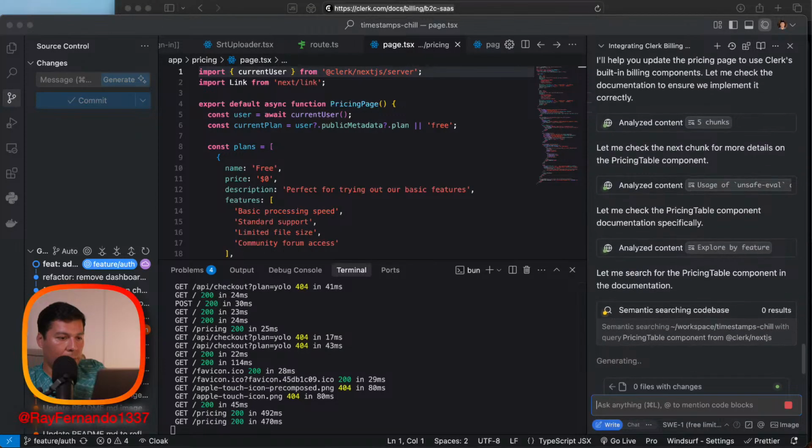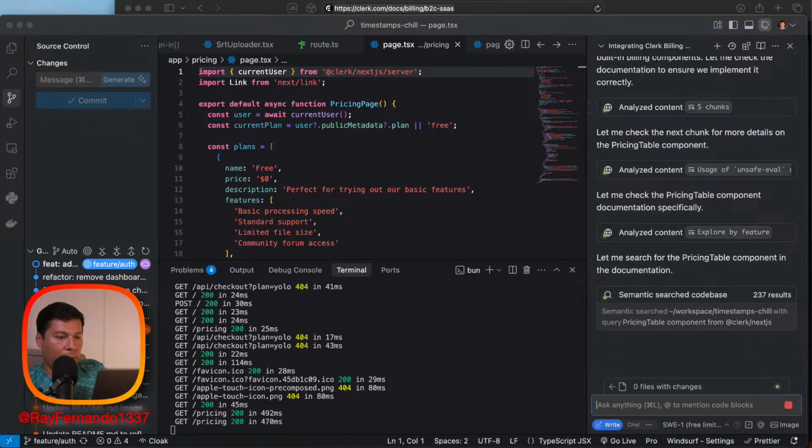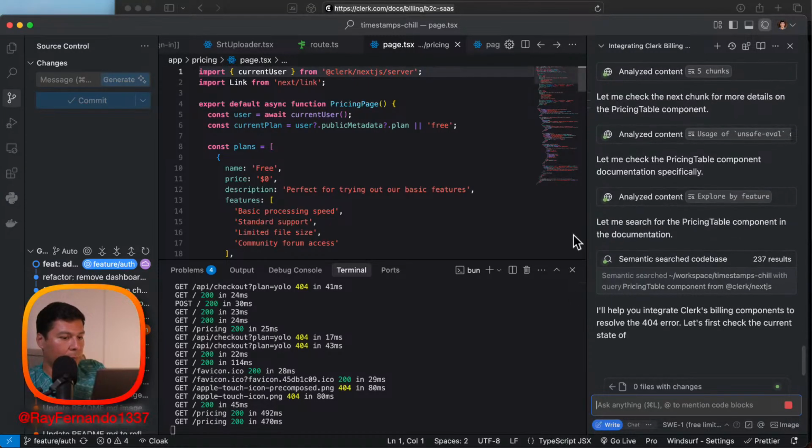Okay. I'll help you update the pricing page to use Clerk's built-in components. Analyze content, explore features. So now it's taking a look, doing some semantic queries, 237 results. That's awesome. Oh yeah, so this is still going. Okay, cool. This is awesome.